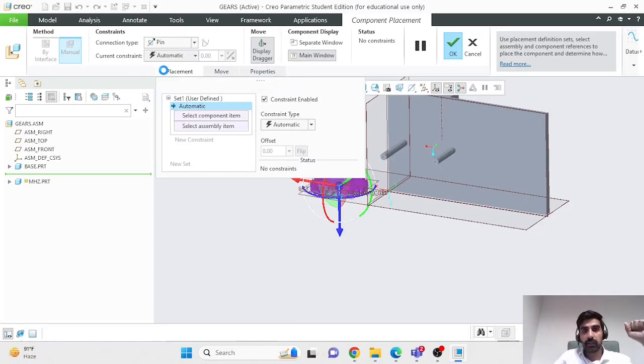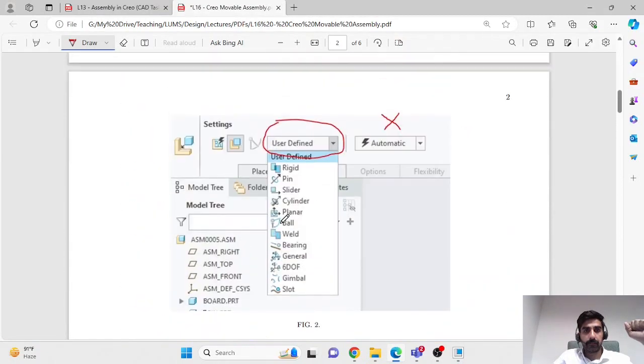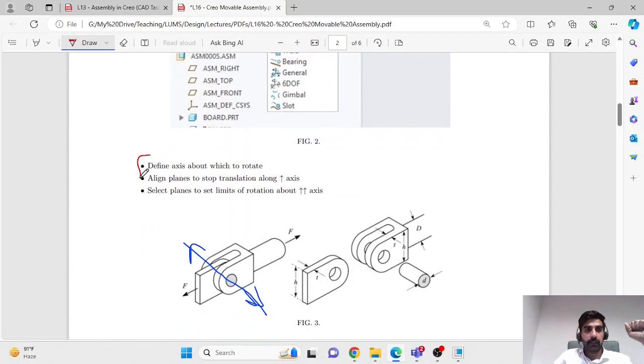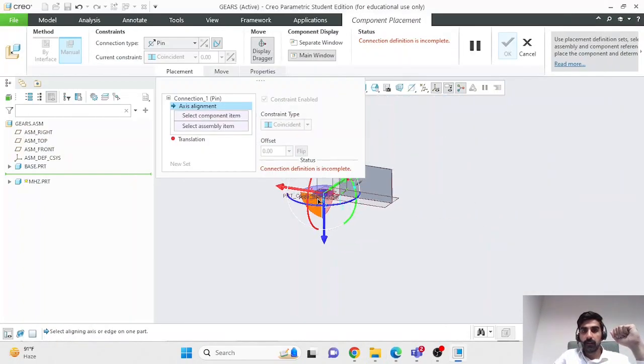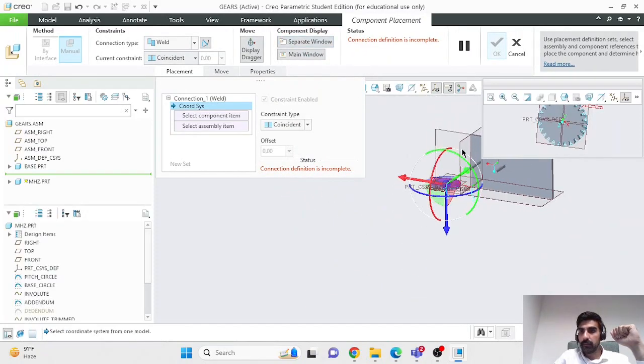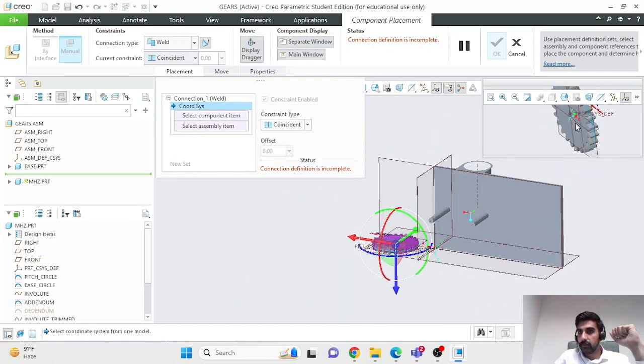So select pin joint from here, and if we go to our notes and look at where we're talking about pin joints, these are the 3 steps that we need to follow. The first thing that we need to define is the axis about which the rotation will take place. So let's implement that. So what I want is my gear's axis, which is this axis.